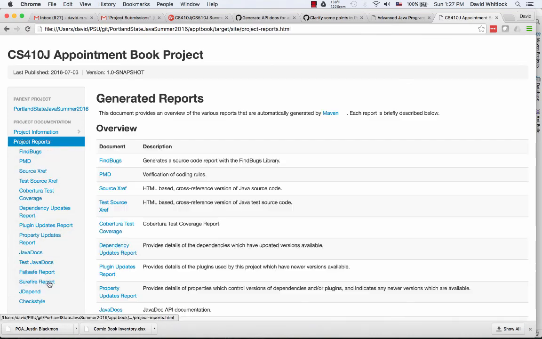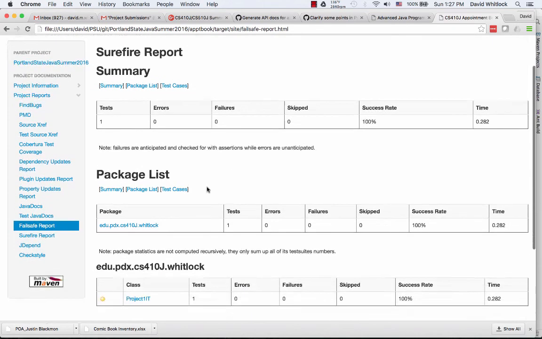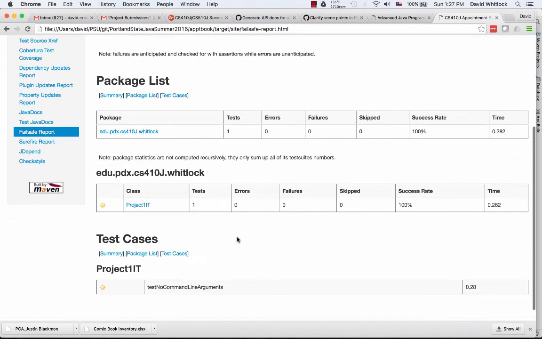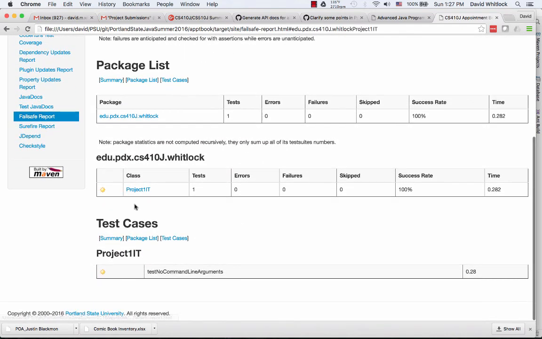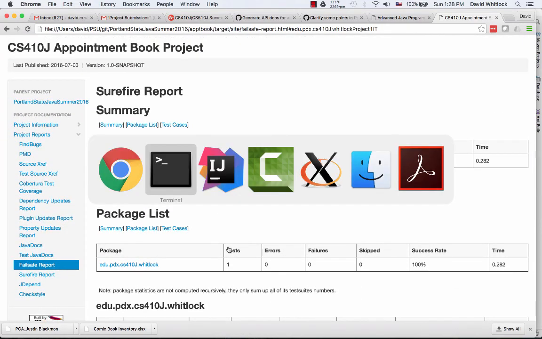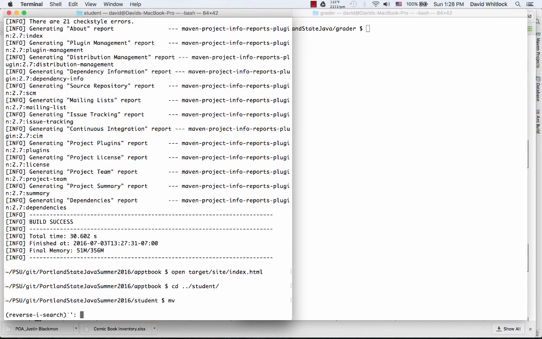And so now we can look at the project reports. Some of them like the fail-safe reports. This is where the integration tests are run. And one test, oh yeah, here we go, click on that. Oh, that's weird. Test no command line arguments. Oh wait, that's project 1. Oh, this is totally the wrong one. I'm looking at appointment book and not student. Sorry. There we go. Let's try this again.